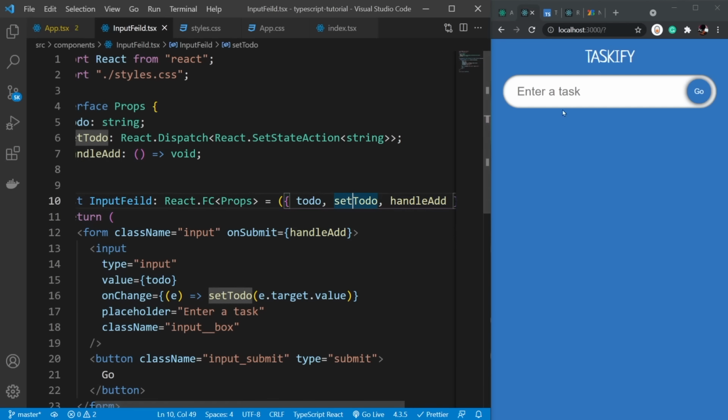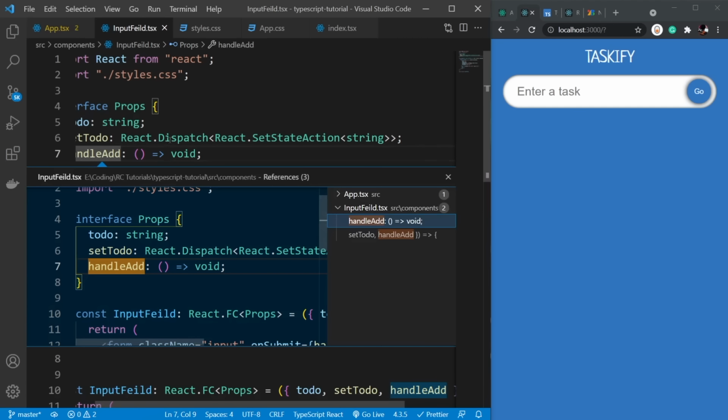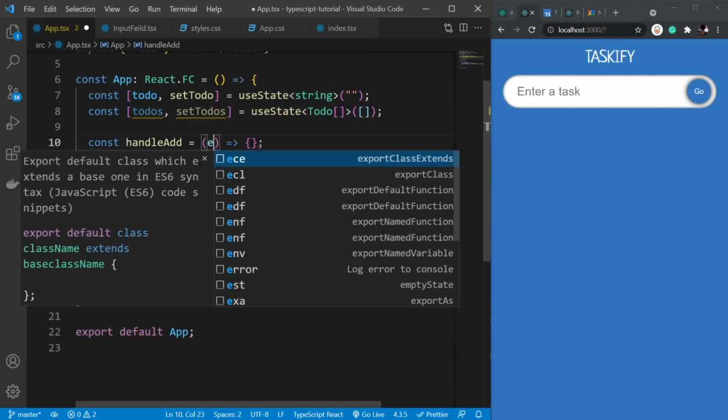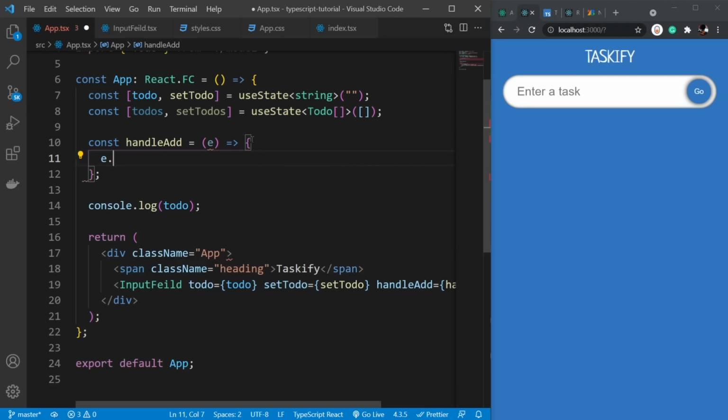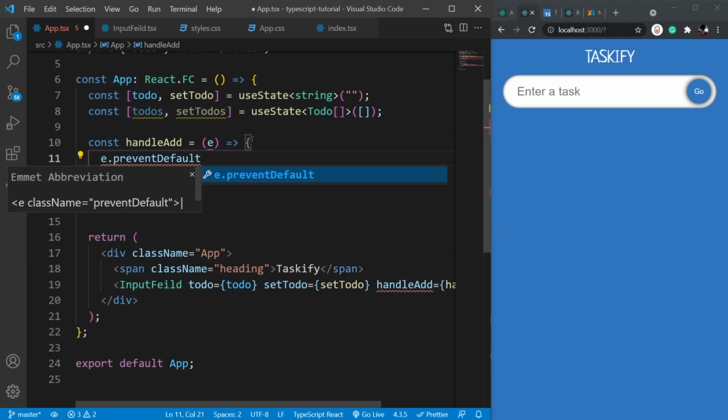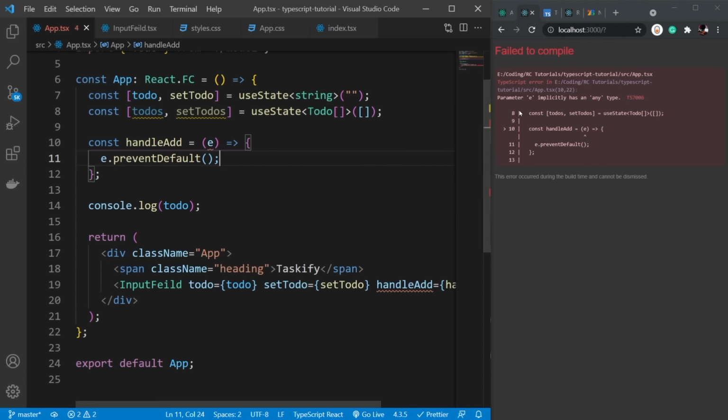Now one thing you will notice, whenever you press on go, you can see the page refreshes. So to avoid that, in our normal JavaScript, we just go to this function and take an event variable over here and just write event.preventDefault. Right, but it's going to give us this error: e implicitly has an any type, so we are supposed to provide this a type.